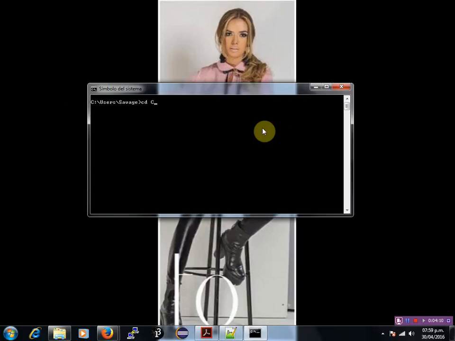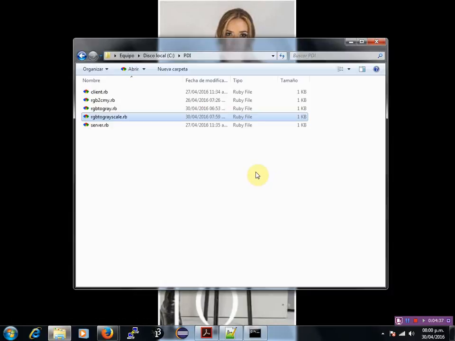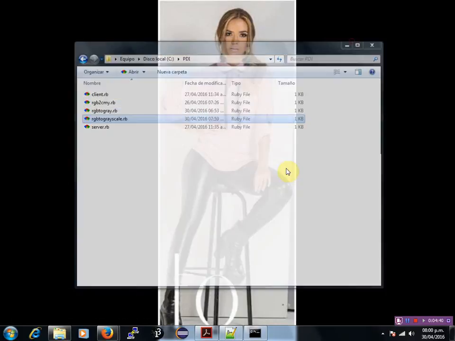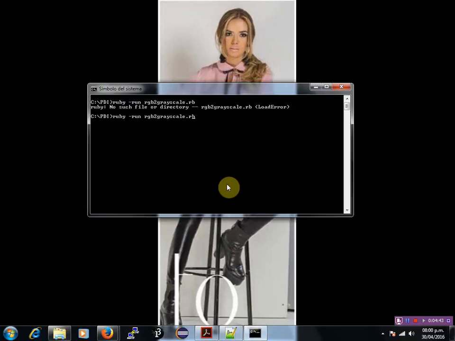cd c:/pdi, clear screen, ruby -run RGB to grayscale.rb. Okay, grayscale, we have to check the real name, RGB to grayscale, this is the real name, not 2. Instead of 2 as number, enter 2 as preposition.